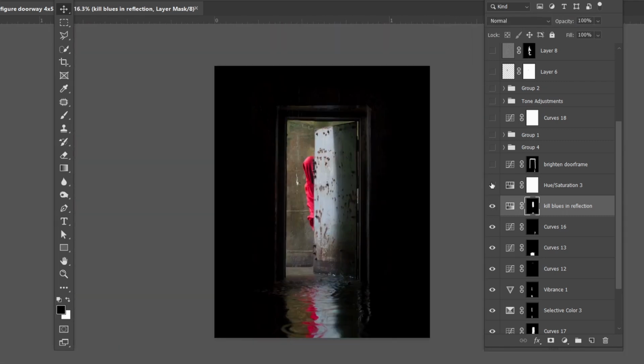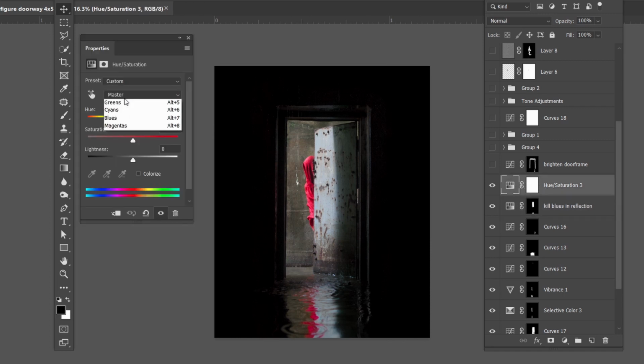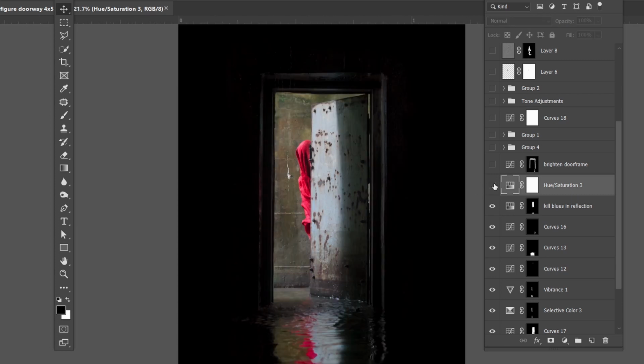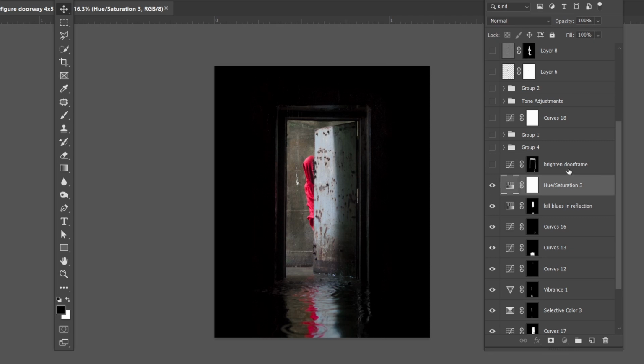desaturating the blues. Hue saturation. What is this turning down? Red, definitely not, and probably yellows, yeah, for the background. Oh yeah, way less saturated.